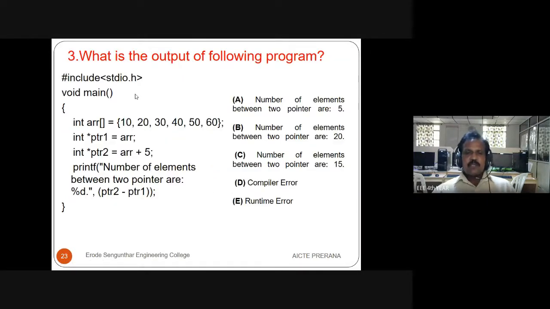And then move on to the next program. What is the output of the following program? The array contains the values 10, 20, 30, 40, 50, and 60. PTR1 is a pointer variable that contains the starting address of the array ARR. And then star PTR2 is another variable that contains ARR plus 5. That means the starting position plus 5: 1, 2, 3, 4, 5. The last position data.